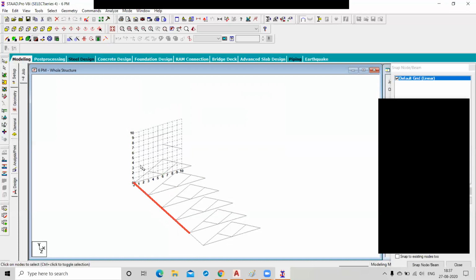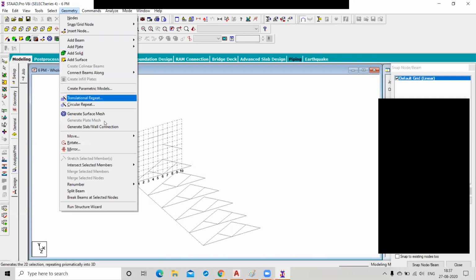Here you can see we have the nodes, because I merged this beam only, but these are present here. That's why the node is present.